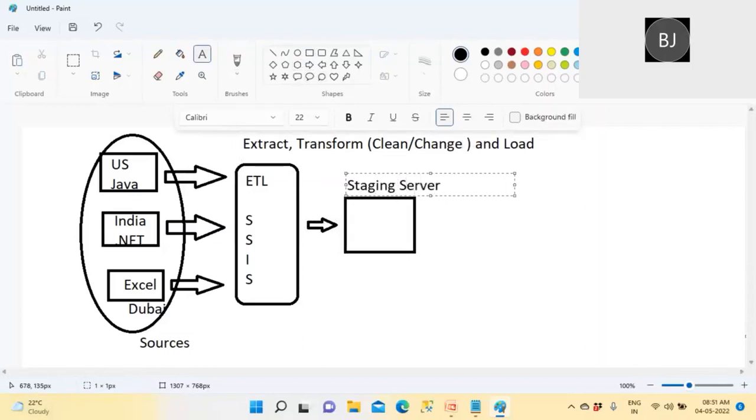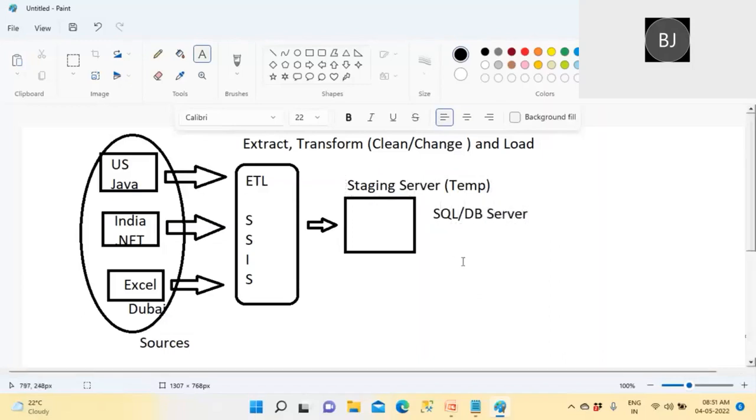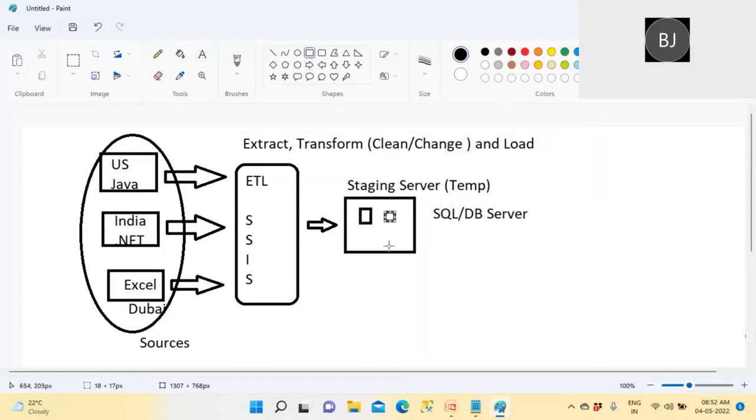Staging means temporary, which is not a permanent server, a temp server. But it is an RDBMS server, or you can say SQL, or a database server. Remember this. Temporary means what? So you will get the data from US and India and Excel. All the data will be created in the form of tables. You will create lots of tables and store the data here.